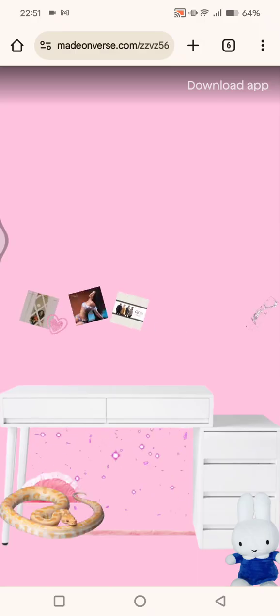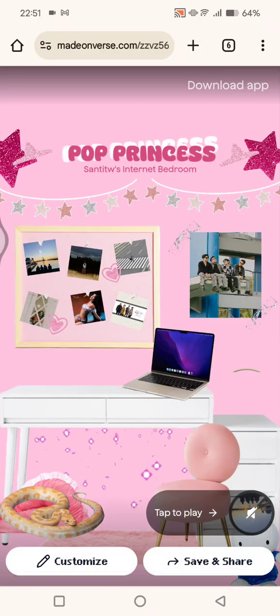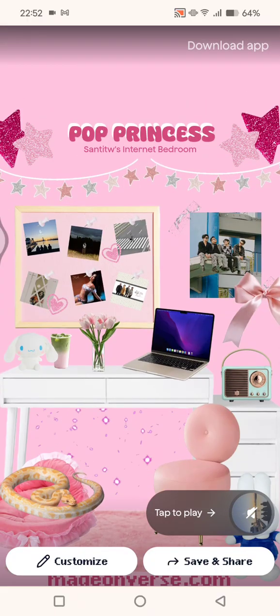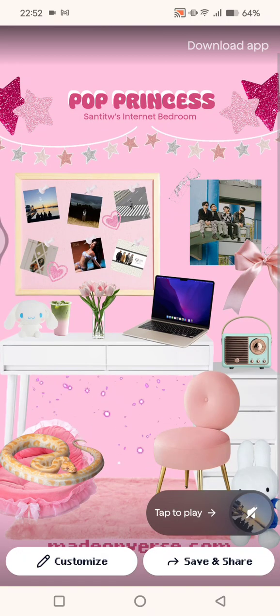After a few minutes, this is how your room looks like. Apparently my bedroom is a pop princess, so this is my internet bedroom. There are some posters of the artists that I listen to a lot on Spotify. There's some snake on it, or this laptop and radio and everything.